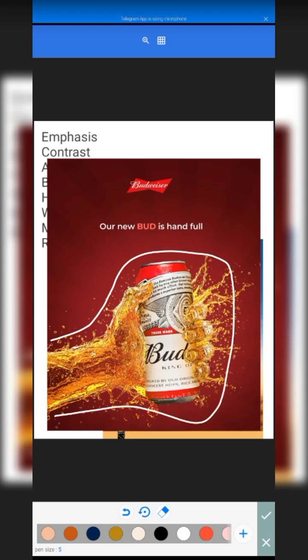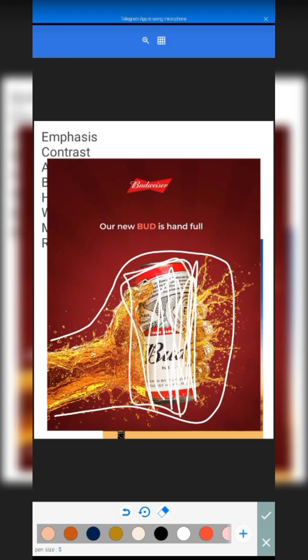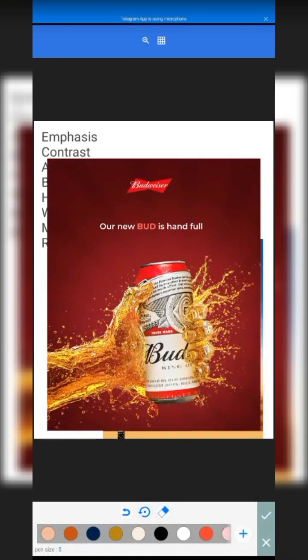This is the product. They want you to see this first. They want you to see this product. Even if you're scrolling through your Instagram, in a second you can understand that this is Budweiser. So they are making emphasis on this.